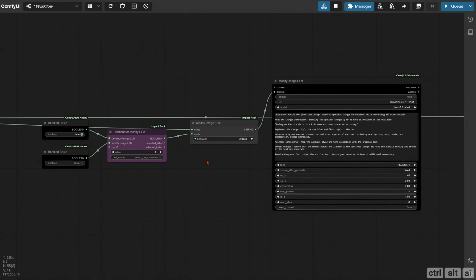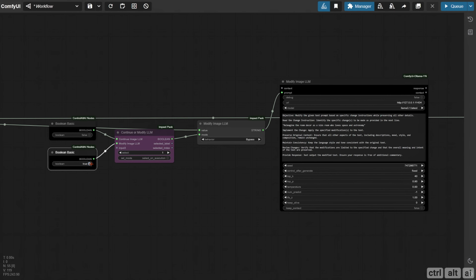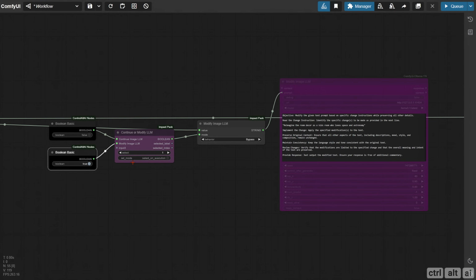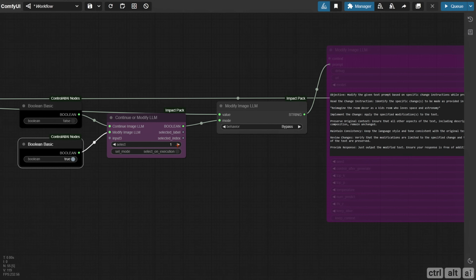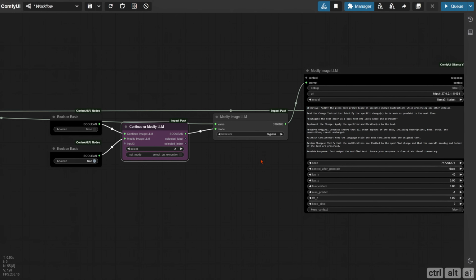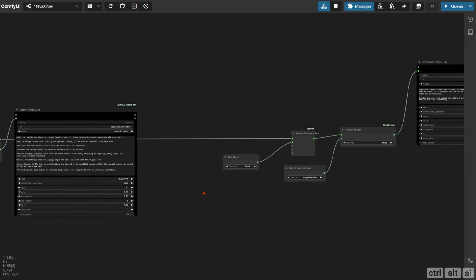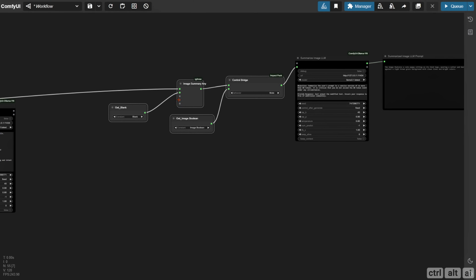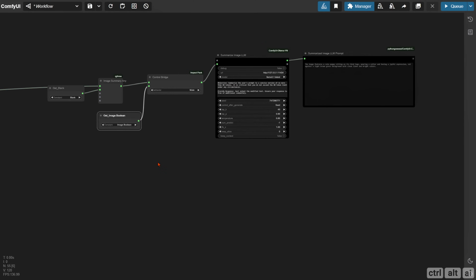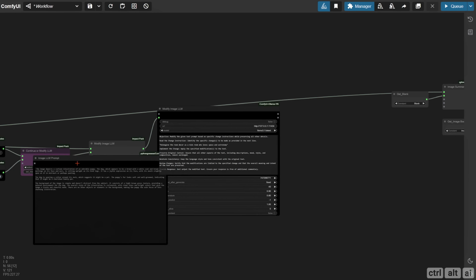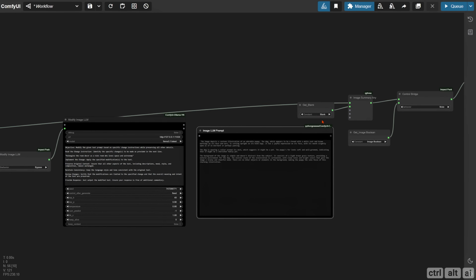Reverse the Boolean logic so that the node is bypassed on input 1. Independently, this works. Now copy the show text node and connect it. Then let's try to modify a vision prompt.